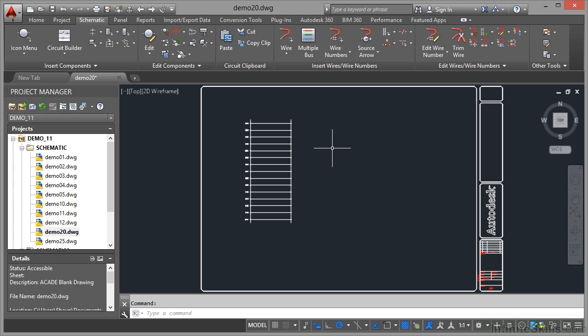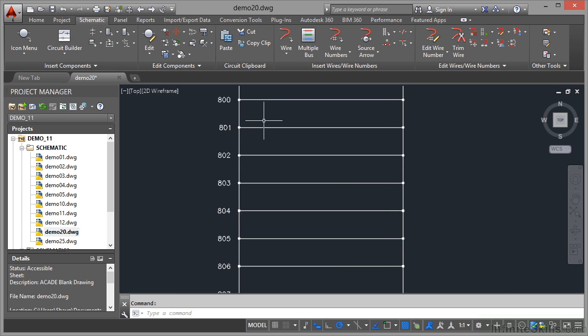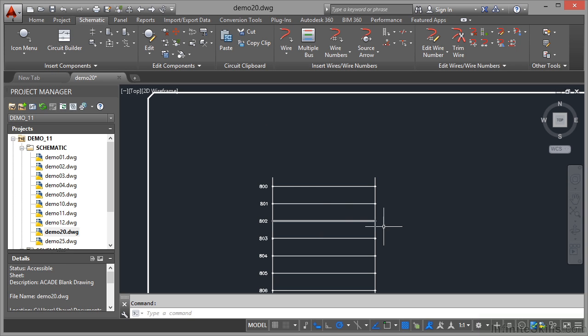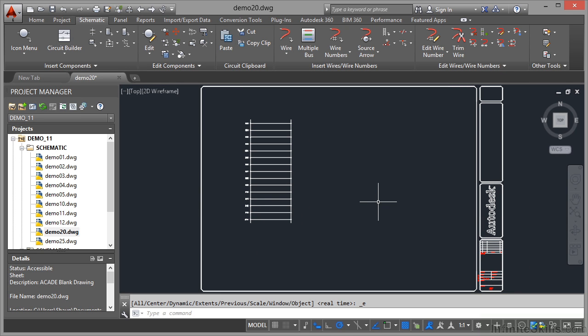Now the nice thing about this is it's all automated, it's parametric. So when I zoom in, there's my first rung, 800, second rung, 801, 802, 803, and so on. That is how you insert your ladder into your AutoCAD electrical drawing.